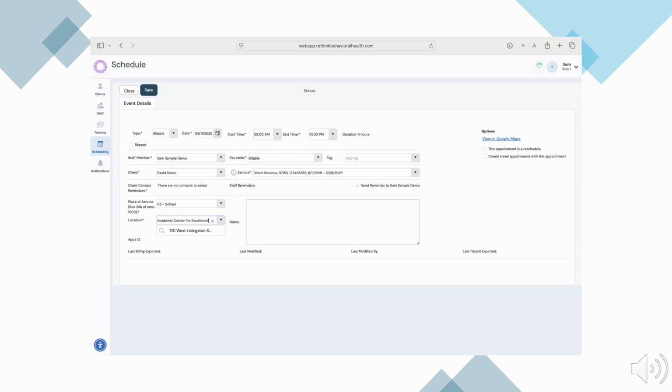After completing all of the required fields, click Save at the top of the screen. If everything is correct, you'll get a confirmation. Sometimes you'll see warnings, such as the client or staff not being available during that time. Most of the time, these warnings simply mean the file is not fully updated, and you can still save. But other warnings are more serious.